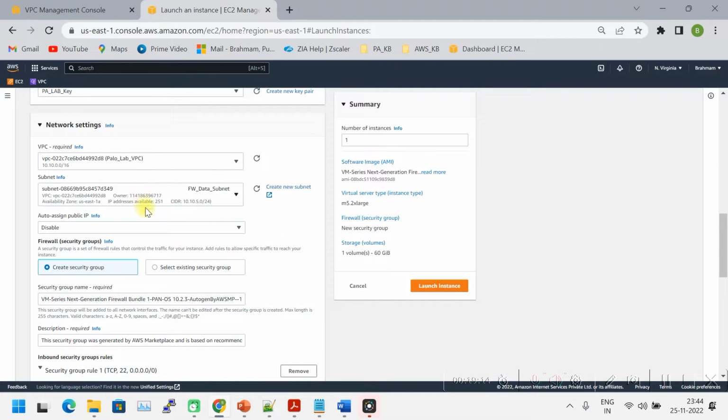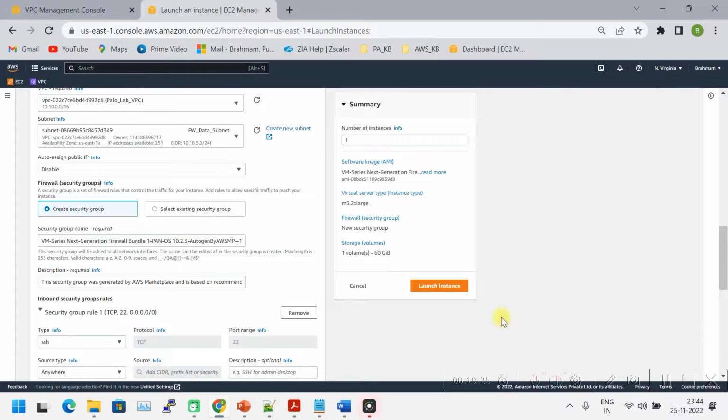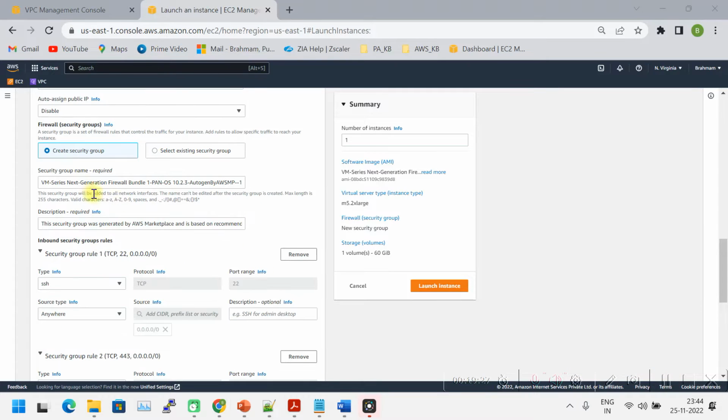Okay. So for the data subnet, there is no need of a public IP. For the management interface only, we require a public IP. So let it be. We can keep it as is. And let me create a new security group here. This is for data.